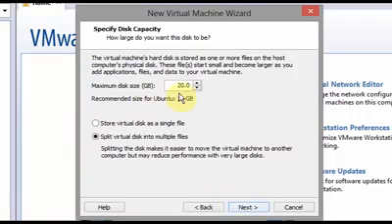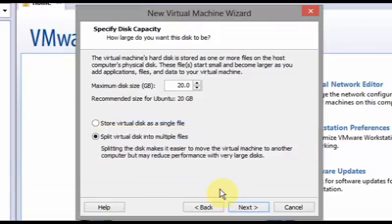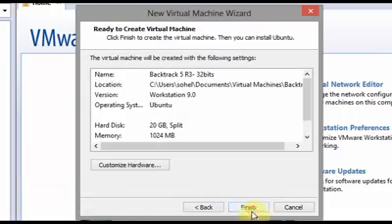The maximum disk size that it's going to use by default is 20 GB now, but you can bump this up as per your requirement. OK, here I'm going to suggest that you split the virtual disk into multiple files. That will make it easier to copy. For example, if you want to copy it from your hard drive to any external hard drive or a flash drive, those files are split into multiple files. Go ahead and click Next.